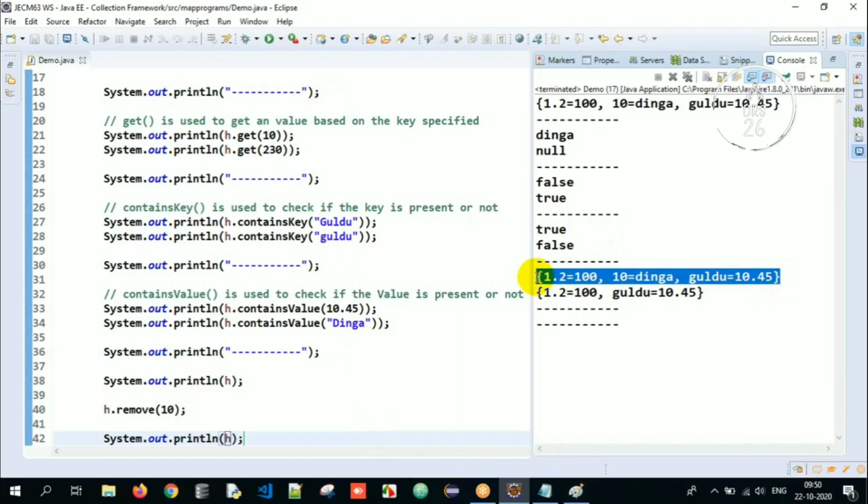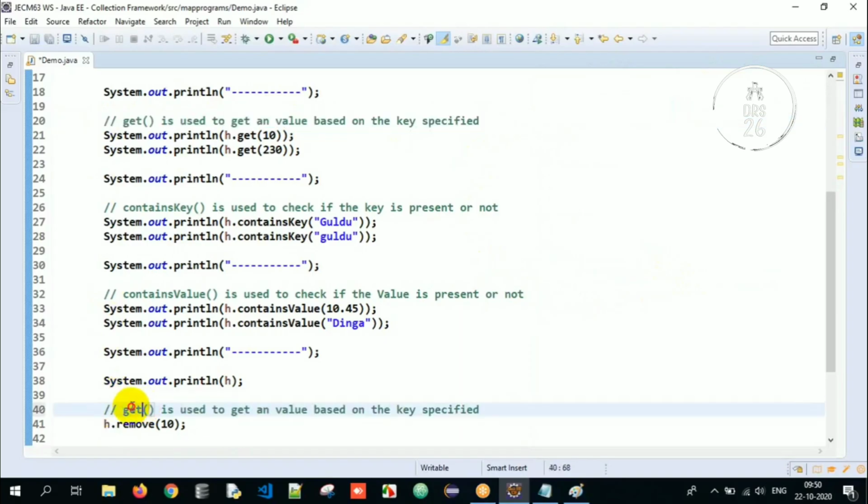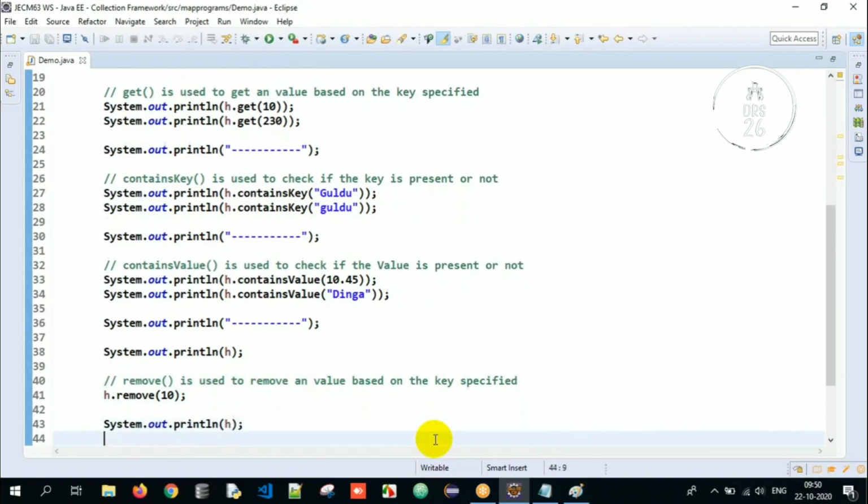When I call remove of 10, it is used to remove an object based on the key. It is going to remove that respective value based on the key. I have told remove of 10, so only that respective object gets deleted here. So the job of the remove method is to remove a value based on the key specified.